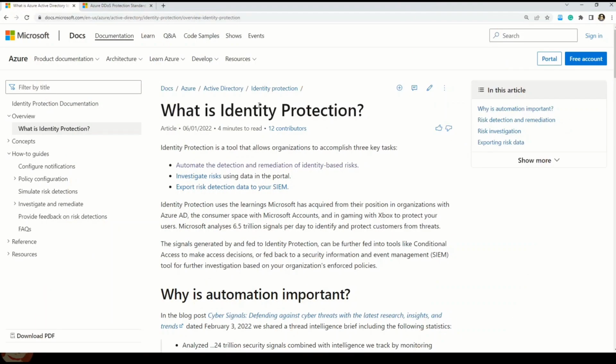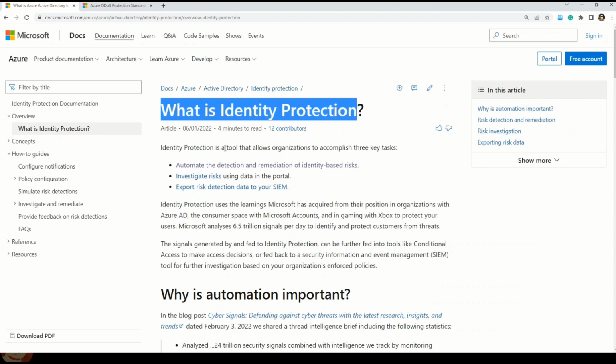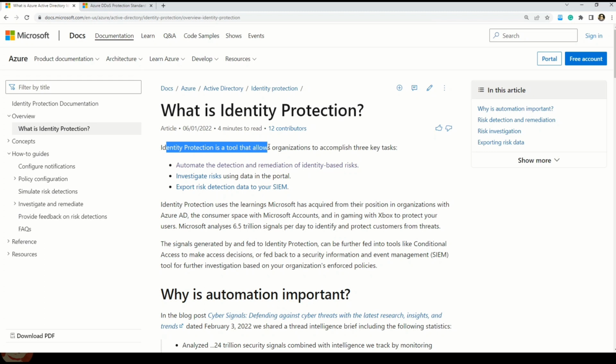So here is the Microsoft documentation that talks more on what is identity protection. You can read in the first line itself that identity protection is a tool that allows organizations to accomplish 3 key tasks. The 3 key tasks are automate the detection and remediation of identity-based risk, investigate risk using data in the portal, and the third key task is export risk detection data to your SIEM.